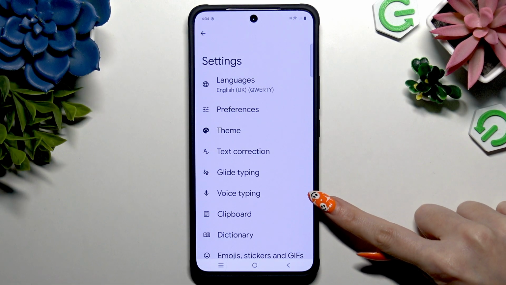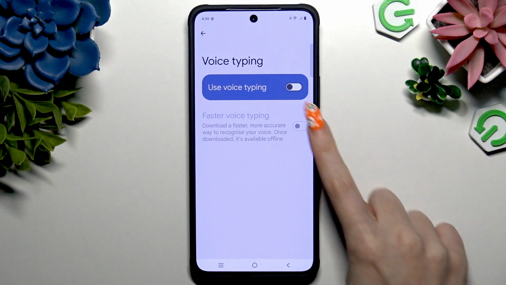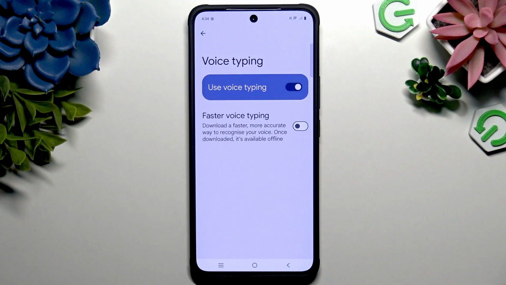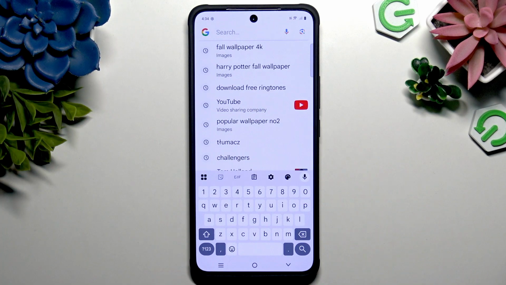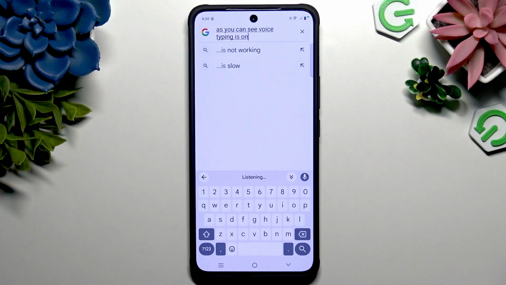Select the voice typing and use gray switcher to activate it. When your switcher is blue, go back to your keyboard and tap on now visible microphone. Then start typing. If you never used it before, select while using the app in the pop-up. As you can see, voice typing is on. If you wanna stop, you can pause or use the same microphone.